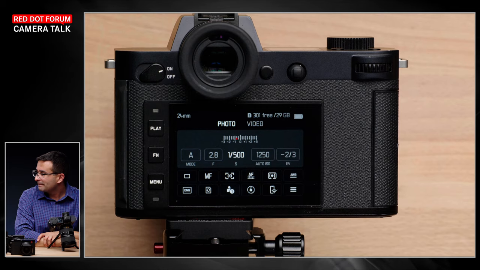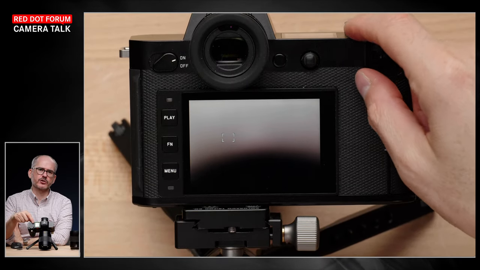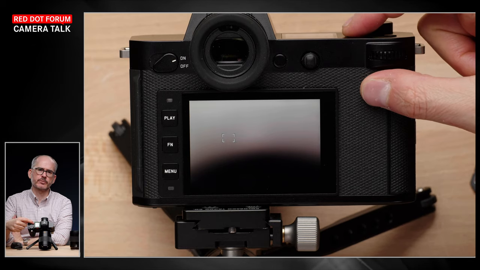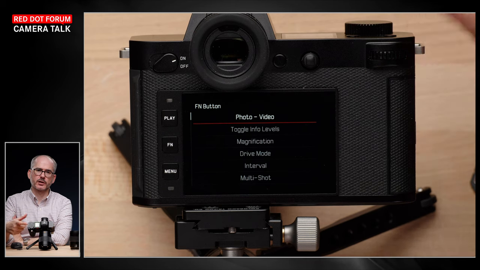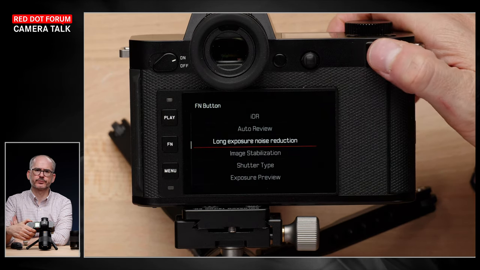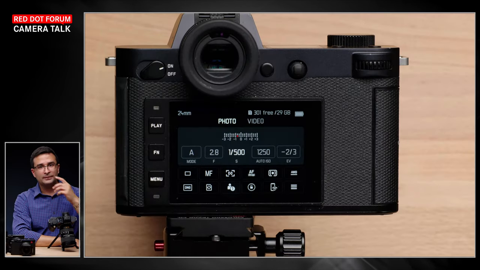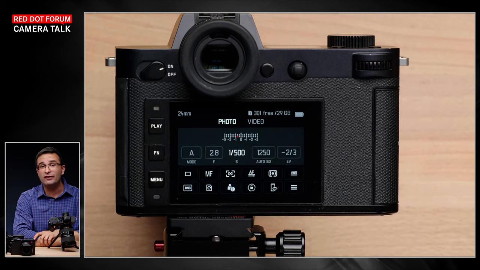Yeah, and we can also do this, right? If I take, let's say I showed you that I use this function button here for drive mode, I could just as easily push this and assign it to user profiles. Yeah, the only challenge with this, as I mentioned earlier, is it's assigned to each user profile. You have to assign it to user profiles inside of every user profile.